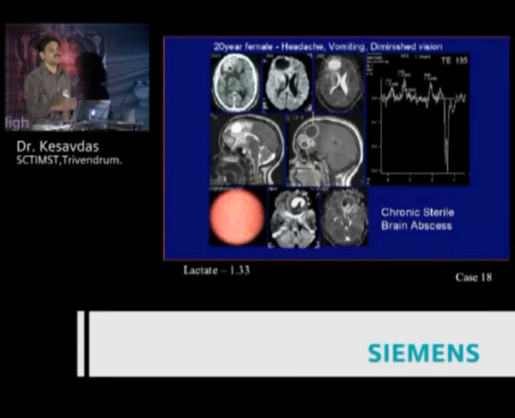Sometimes you don't see any of these things, just a large lactate peak. These are chronic sterile abscesses. You don't see much amino acids, you don't see succinate and choline. So whenever you do spectroscopy of infections, better go for a low TE as well as an intermediate TE of 135.